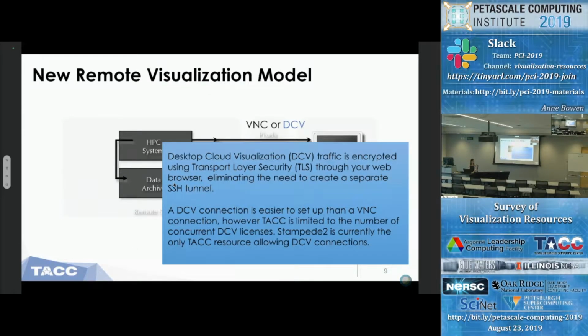I just wanted to mention DCV, the Desktop Cloud Visualization. It is a commercial product, so we only have a limited number of connections. We do have job scripts that will try DCV, and then if that fails, it'll automatically connect to VNC. That way you don't have to deal with the frustration. If you just want to get an interactive session going, you don't have to just keep trying DCV until it works. You can try DCV, and if all of the licenses are used, then it'll defer to VNC.